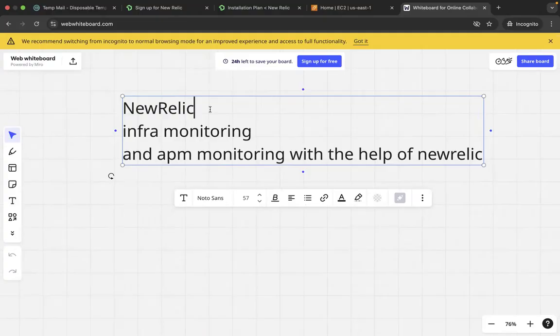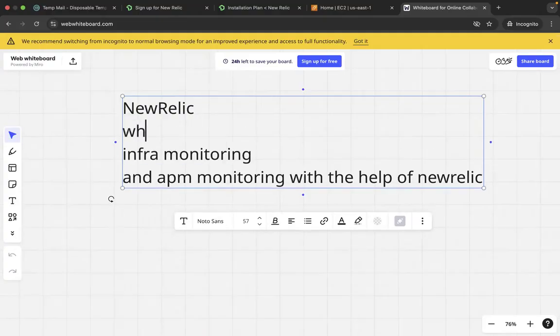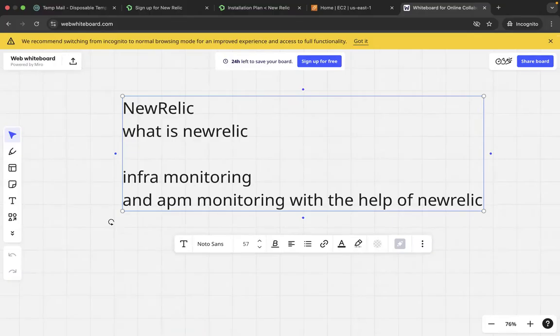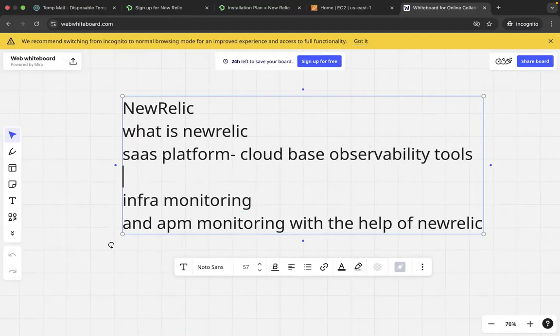So first, let's understand what is Neuralink. Neuralink is a cloud-based observability tool. Cloud-based means it is a SaaS platform. We can also call it a cloud-based observability tool. It is a full stack observability tool.